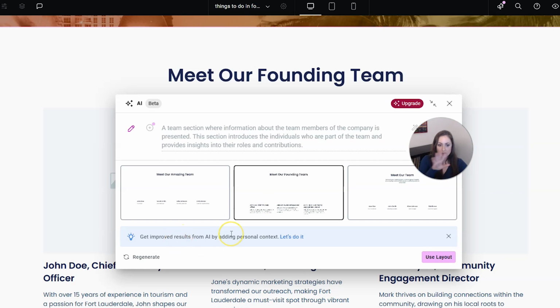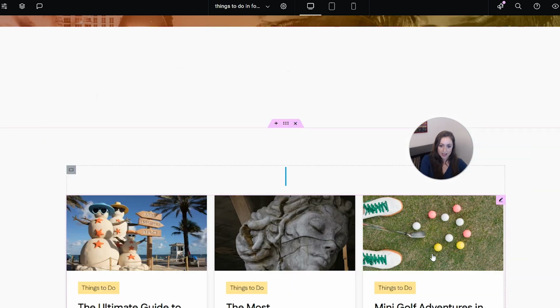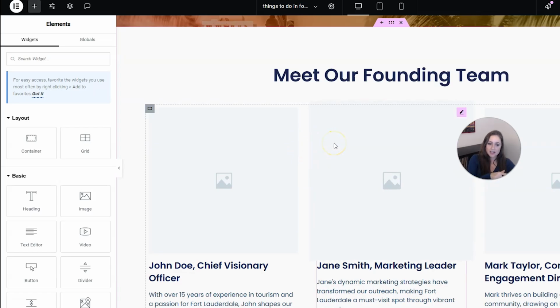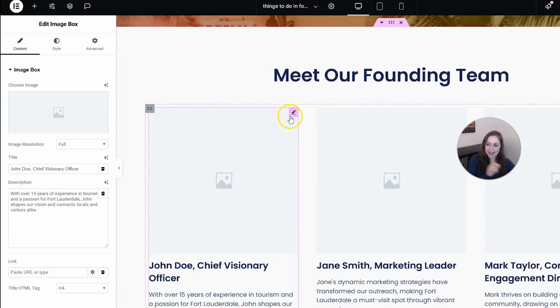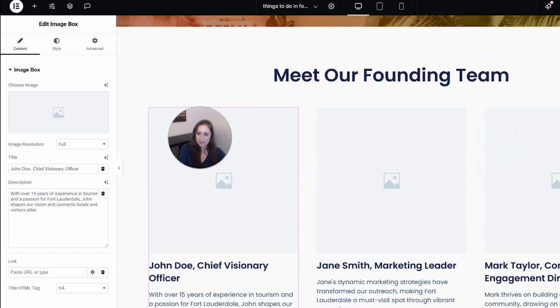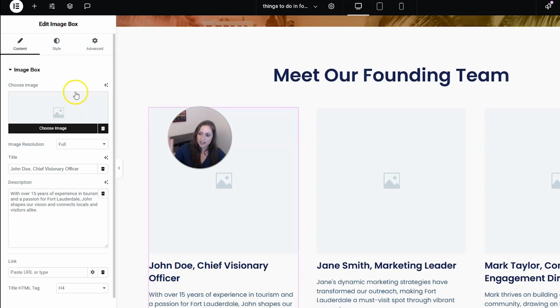And of course, if you don't like anything here, you are free to click regenerate until you find something that you do like. But keep in mind, this will be using up the credits for your AI plan. I think I like this one the best, so I'm just going to keep that selected and then click use layout. And there you go. Now it is directly in my page and I can edit this if I want to, including not only using AI to make the containers, but then I can go in here and use AI for the images and the text as well.